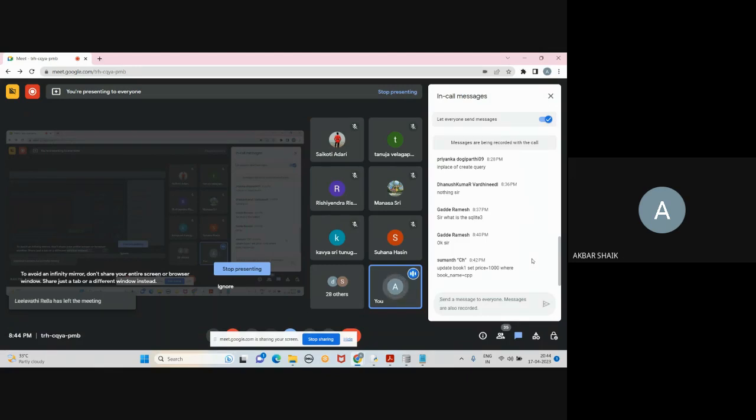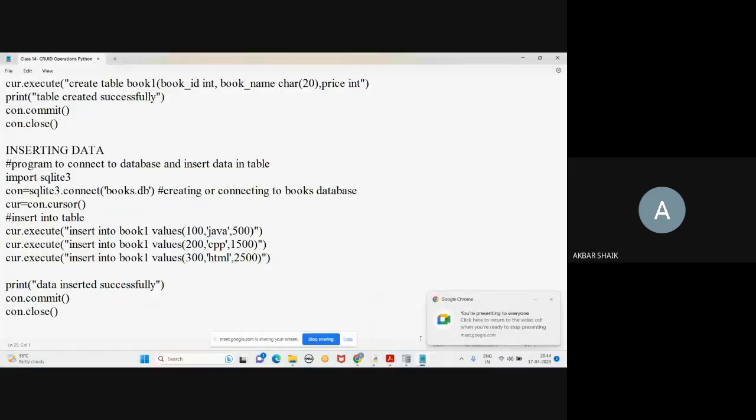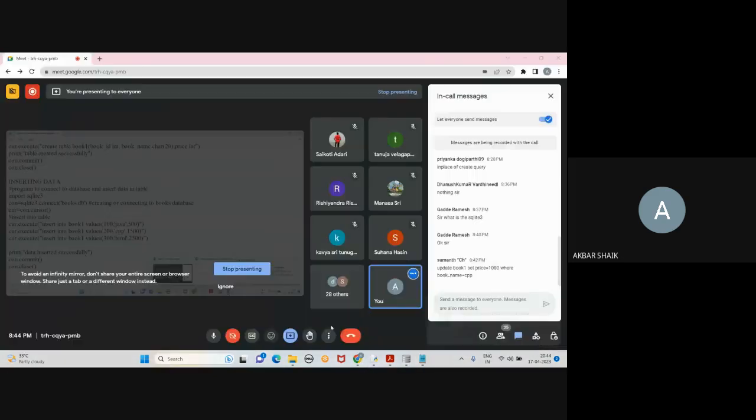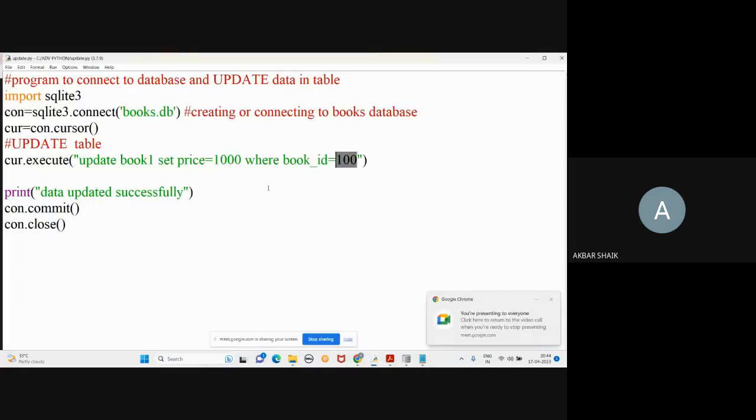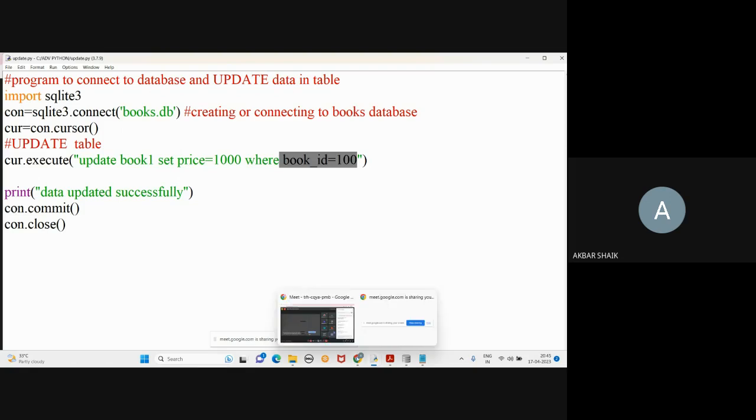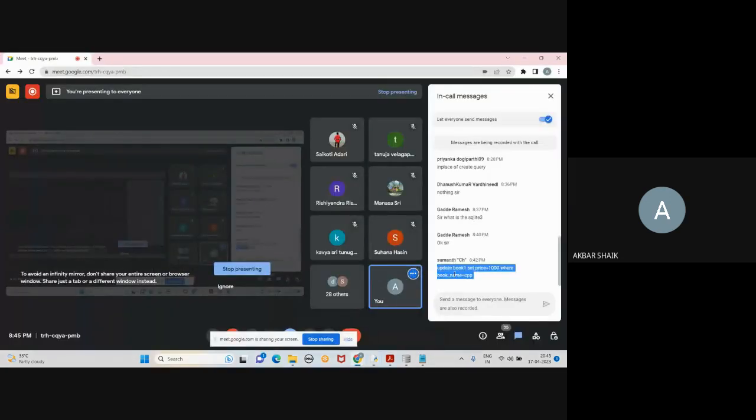Update book one set price equals 1000, where book name is equals to CPP. Yeah, actually, why I am updating this price according to book ID? Okay, anyone answer my question? My question is, what is the query I have written here? The query I have written is, after where I wrote book ID, why am I not using book name? Why do I use book ID here? As some of you mentioned book name, right? So Sumant mentioned book name equals to CPP. Of course, this query is also going to work, but why did I write this book ID?